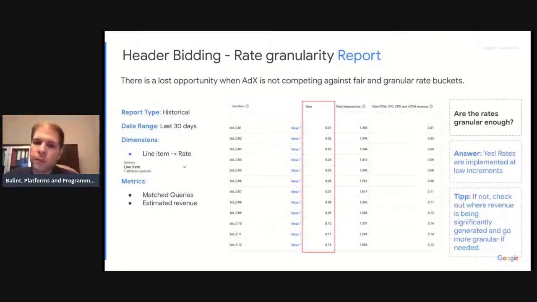So in the historical report, again, last 30 days, you select the line item. And you can see in this tiny little screenshot that you have this drop-down little arrow, which would allow you to select more attributes. And that would be the rate that you can select there. And then you go to metrics and select the match queries and estimated revenue. And then here's the report you see.